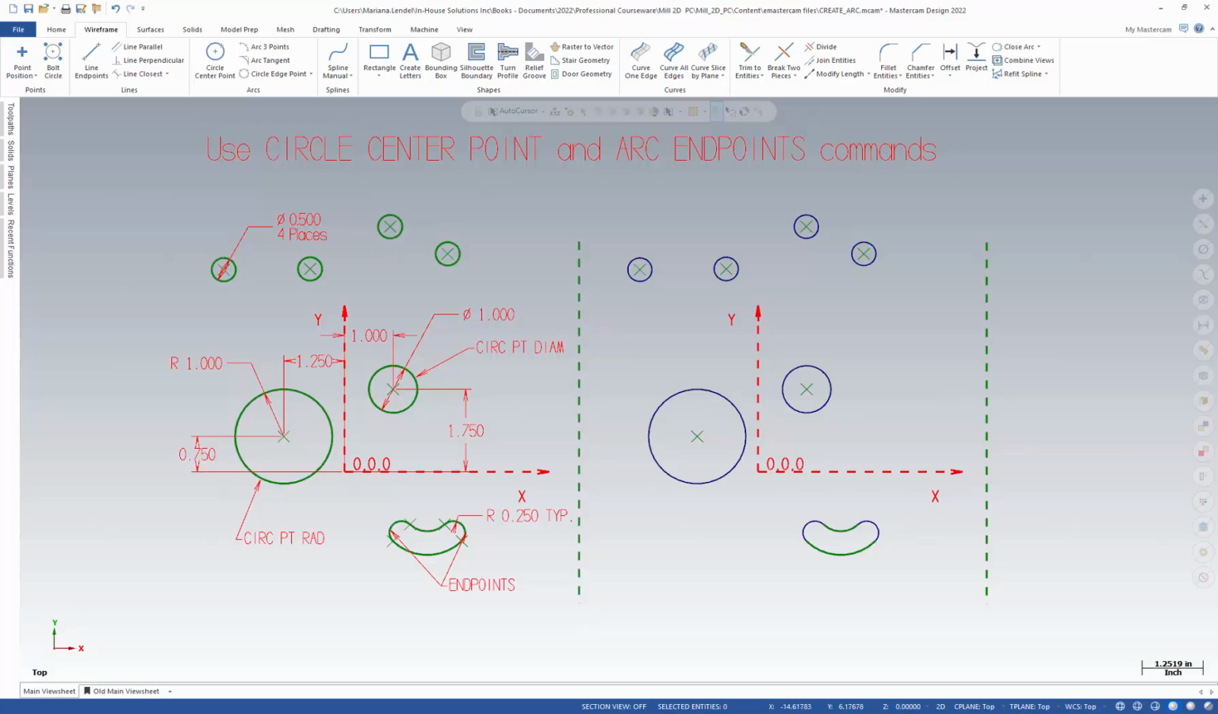And this concludes the video on how to create circles and arcs using the circle center point and the arc endpoints commands.